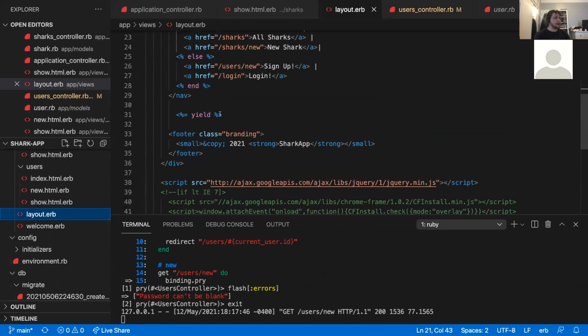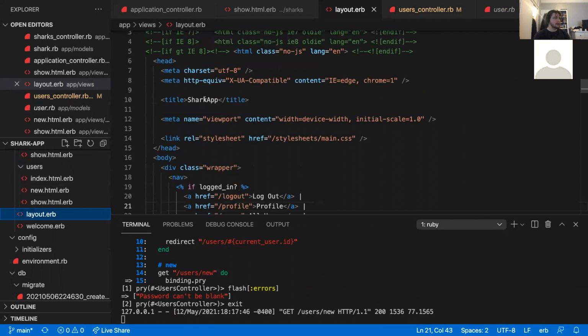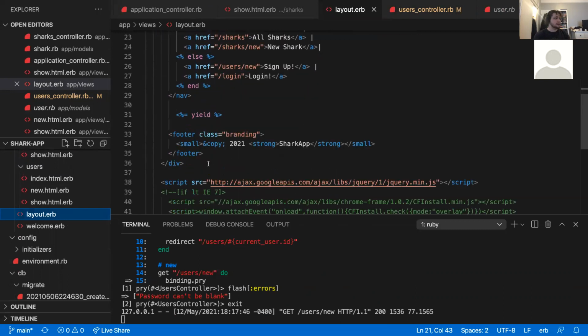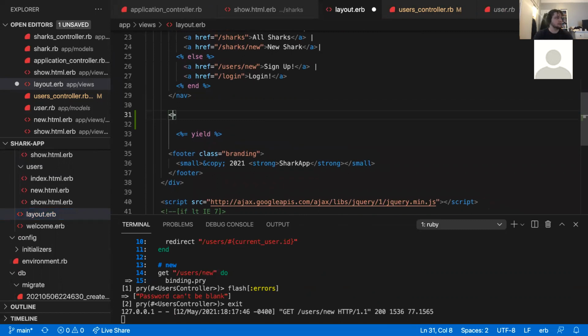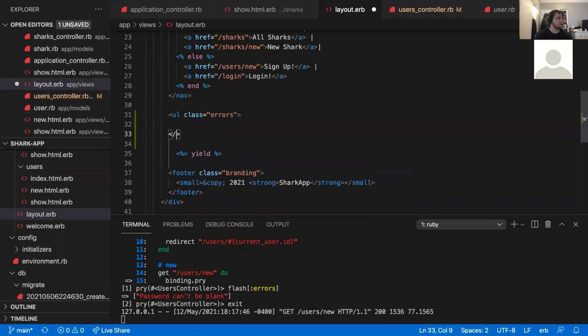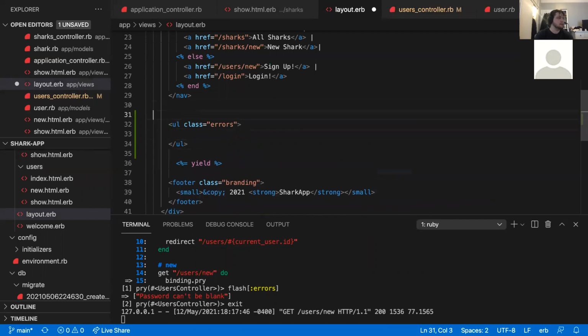If I go ahead right here and I say, right before a yield statement, div, I don't know, ul class equals errors, /ul. And here I'm going to wrap this whole thing in an if statement. If flash a key of errors.